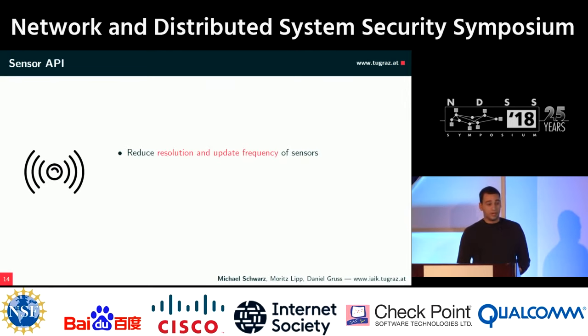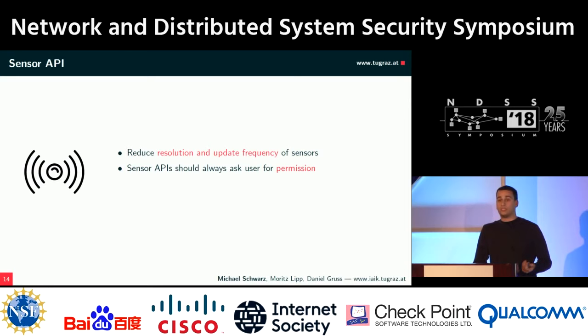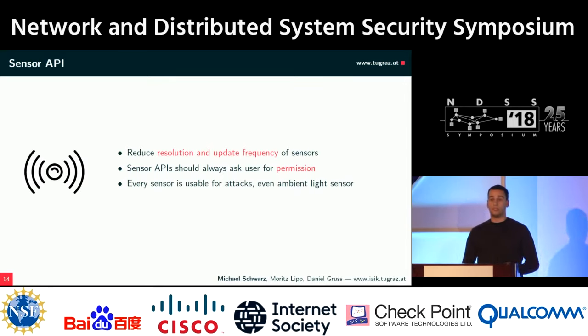And for sensor APIs, the first step would be to reduce the update frequency and the resolution of the sensors, because there's no need to poll, for example, an ambient light sensor 1,000 times a second. And in the long term, sensor APIs should always ask the user for permission to be used, because, as said before, every sensor is usable for an attack, even simple sensors such as ambient light sensors.